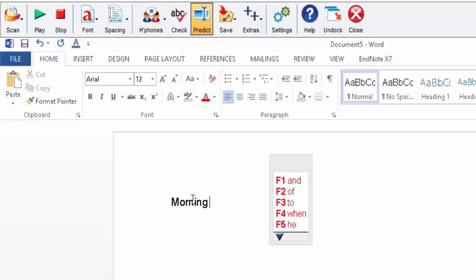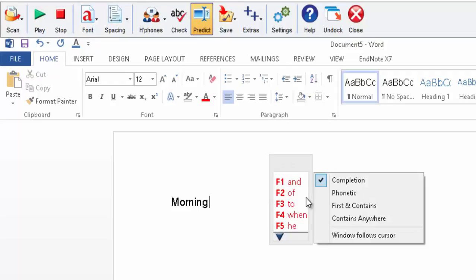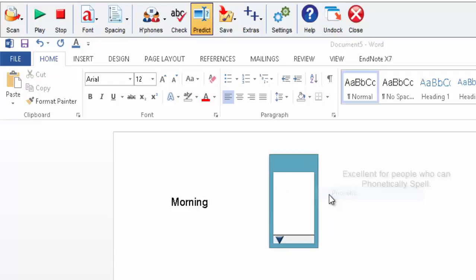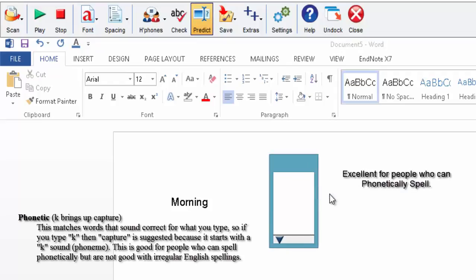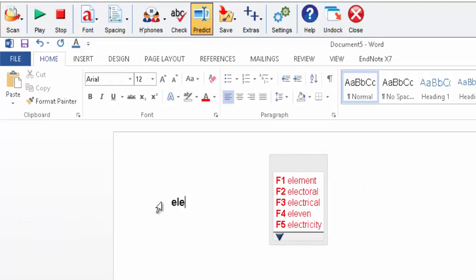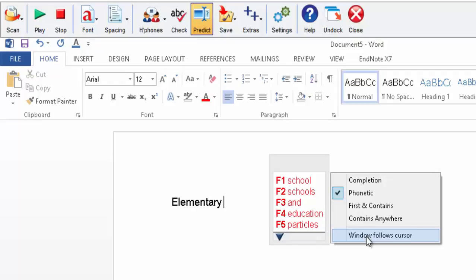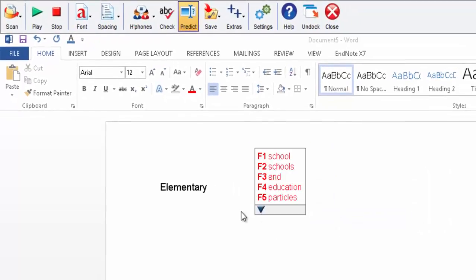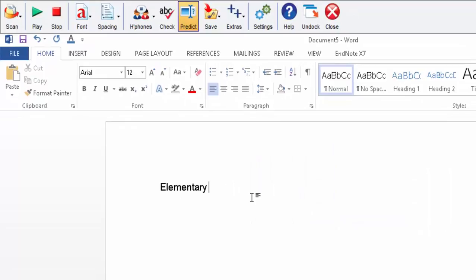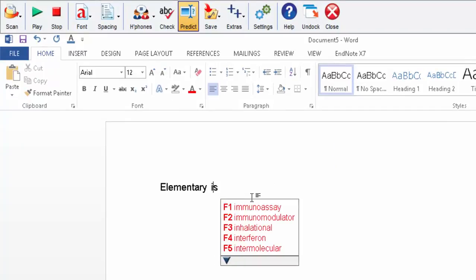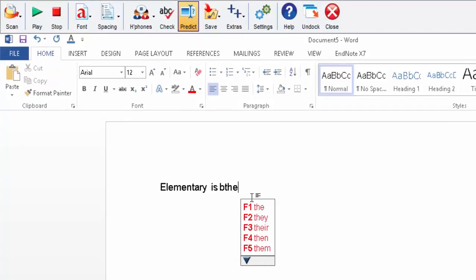Now you can change how you want it predicted. So if I right click, you might just want words phonetically. And then I was looking for elementary. So now if I press the F3 function key, it puts the word in for me and speaks it back. Windows follow cursor. As I type, it will follow. And you can see how effective this could be once you start using it.